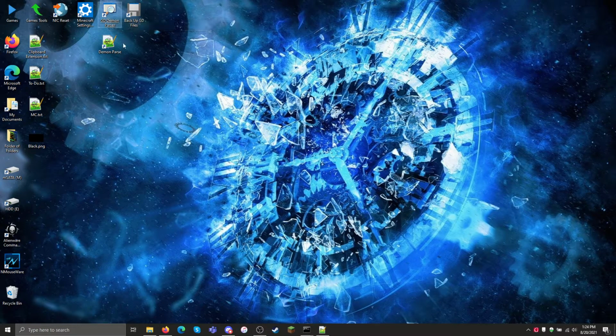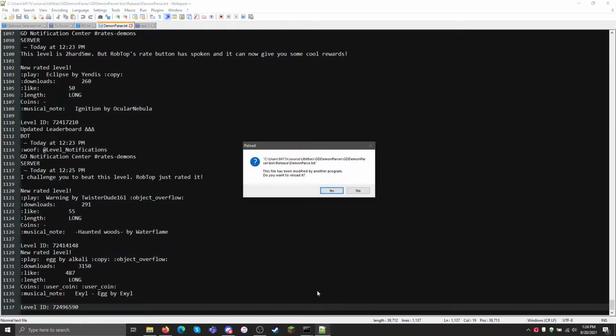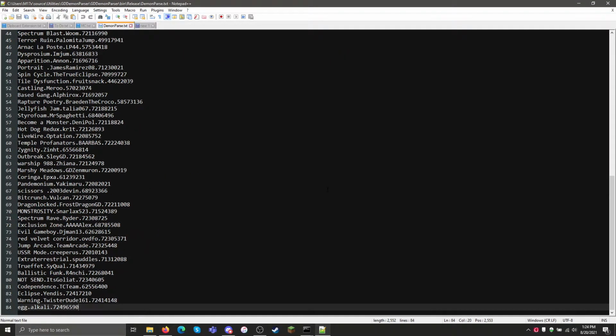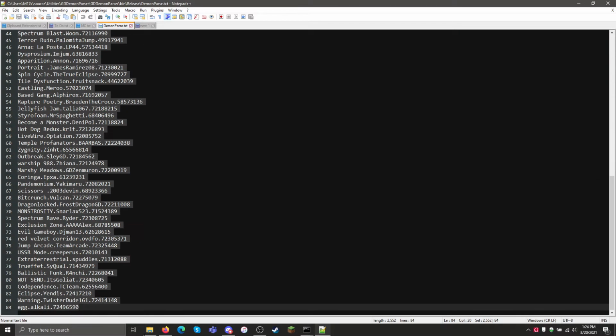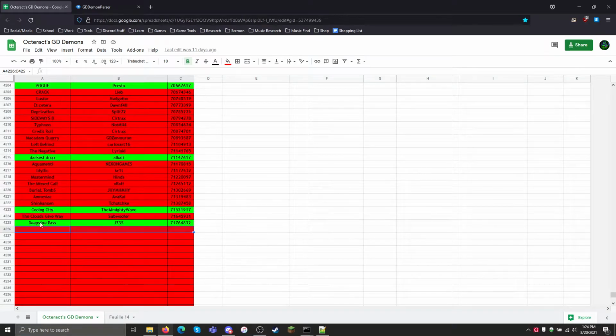So let's run it. And it just takes a little bit because we've got so many lines, but usually it's pretty much instant. We've got it successfully parsed. And then if we go in here, Notepad++ notices that it's changed. We hit OK, and that's all of our daemons. So from here, we can just take all of that, copy it, and we can put it into here.